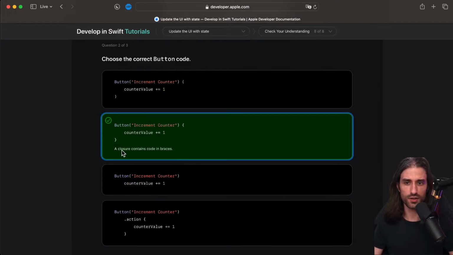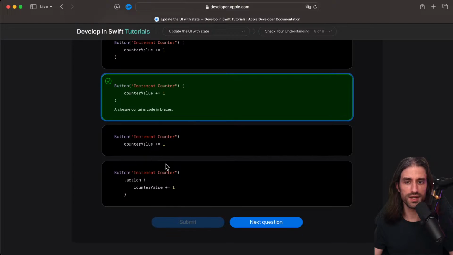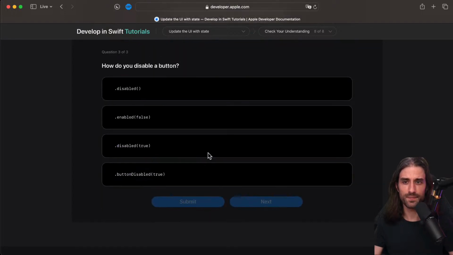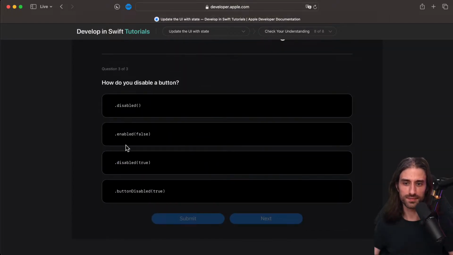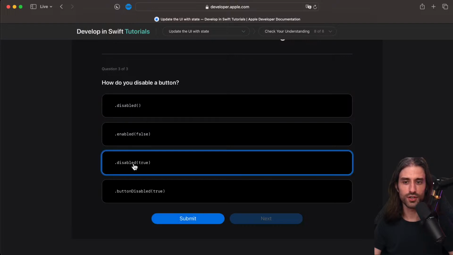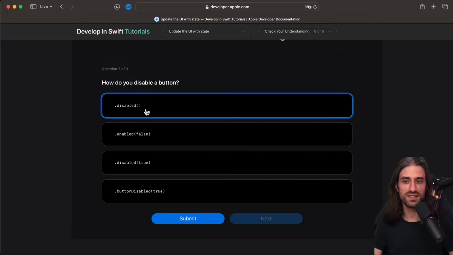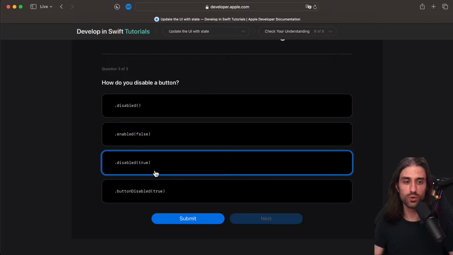And so this is the correct one. A closure contains code in braces. Okay, how do you disable a button? So interestingly, disabled true is correct, but there might be a shorter version where you can just say disabled without passing true, with a default value for the argument.